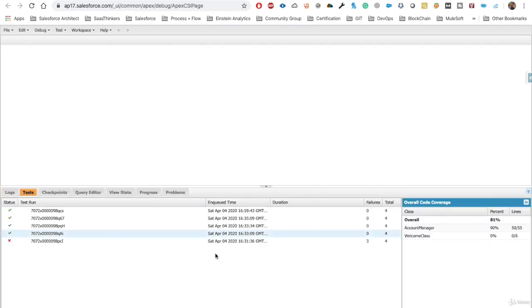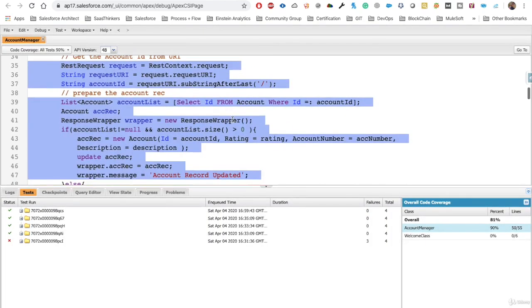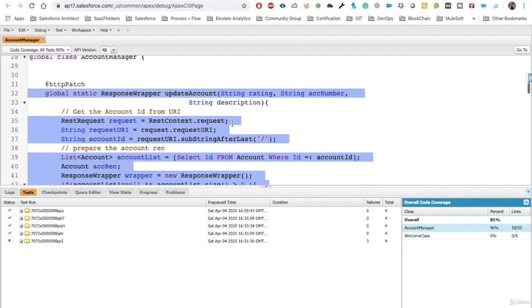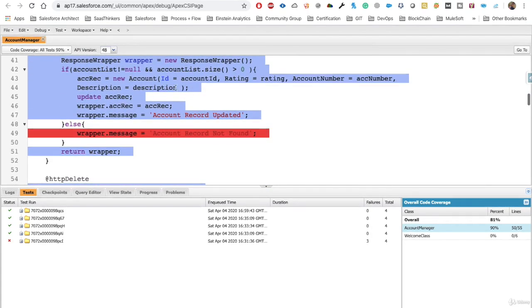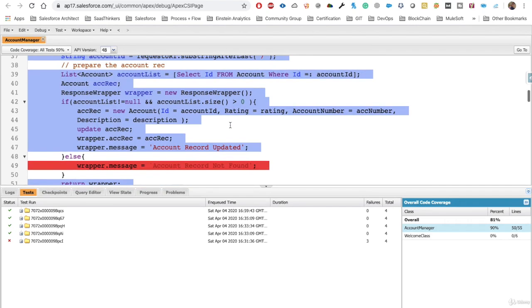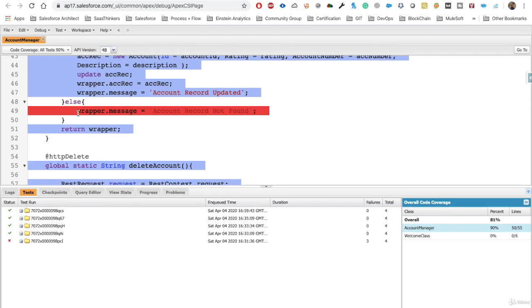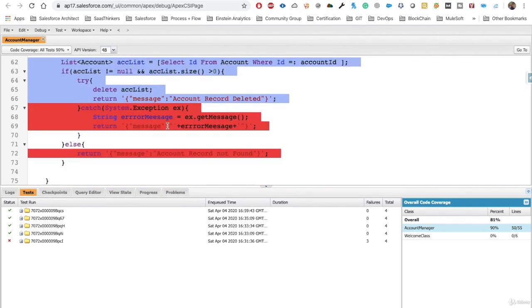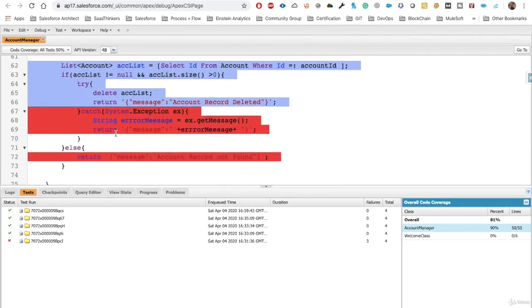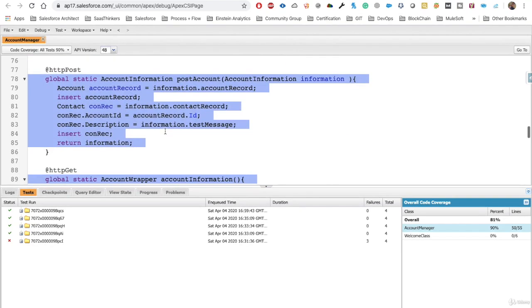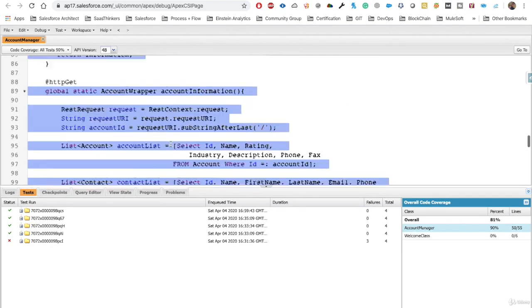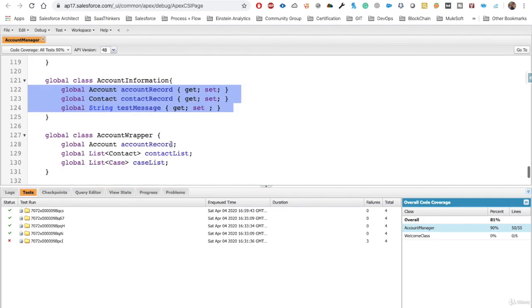Click on this test tab. You can see here it is the account manager class. Let's double click on this, and we are able to see that this is the update account. We are able to update. This particular line has not been covered. Why? Because we sent a valid ID, and this will only be covered if you are sending an invalid ID. For the delete account, we are able to delete the account. Catch is not covered because there are no cases related to the account which we are deleting. Account information is covering all the lines, and then get information is also covering all the lines.